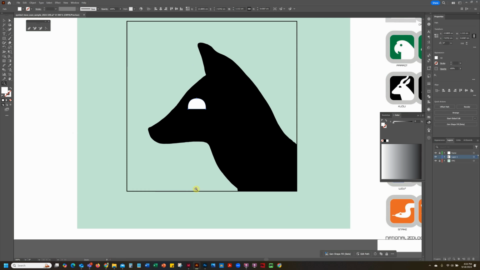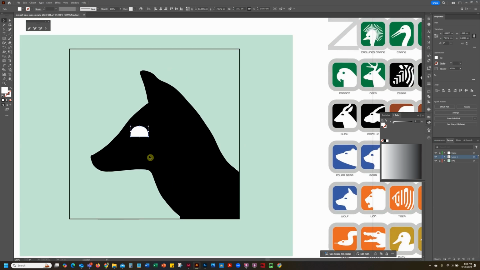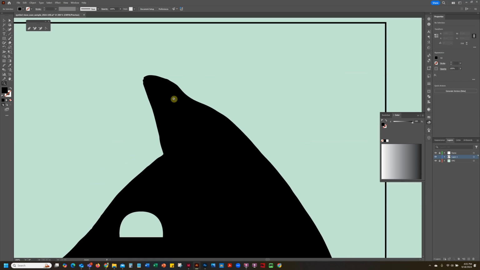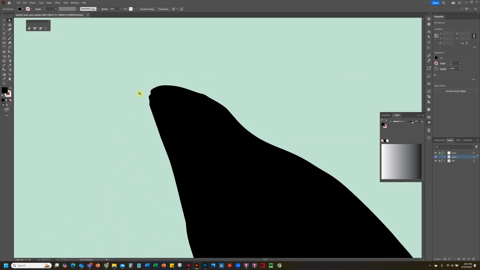And then I actually don't want a white eye necessarily, but I want the body of this wolf to be see-through. So I'm going to select both these things. I'm going to go back to my Pathfinder, and I'm going to minus the front shape from the back shape like that. And now the eye is see-through and not just white, which is part of why this square is helpful.